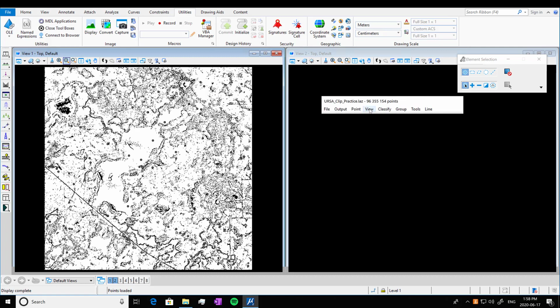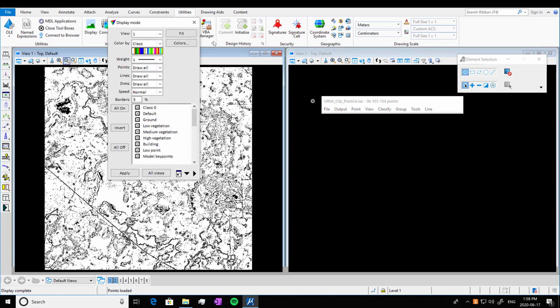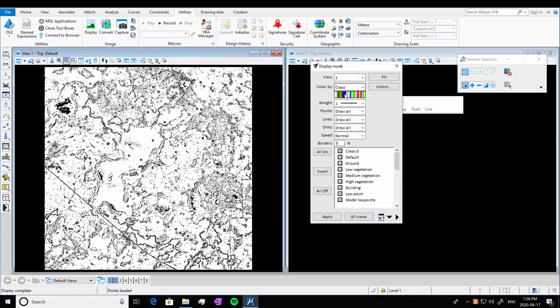We're going to try and view it a different way. So go into View, Display Mode, and we're looking at view one, so you can color it by class. There's one class, so that's why it's all white. You can do class by intensity, echo, elevation, a couple other ones. We're going to go echo first of all, so number of returns.